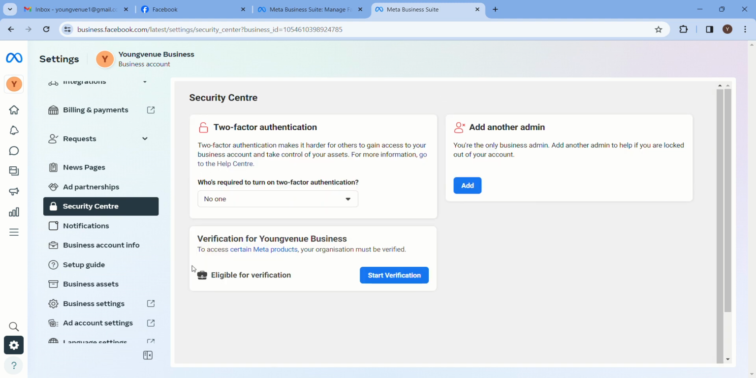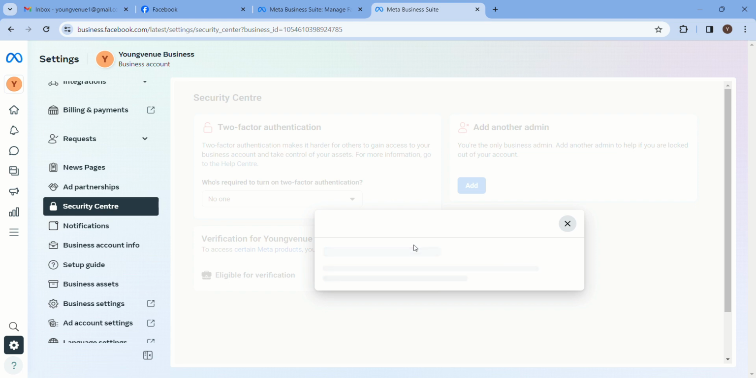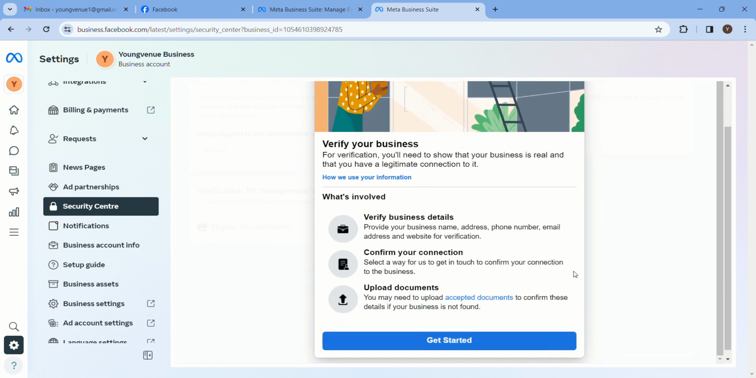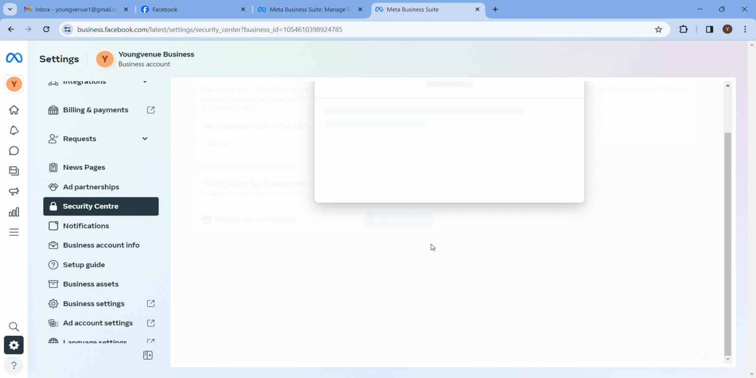And now you can see that it is showing eligible for verification. Here the button is there: start verification. So now you're eligible to verify the Meta Business Manager. We'll press start verification and see what all the things we need to do. We'll press get started.